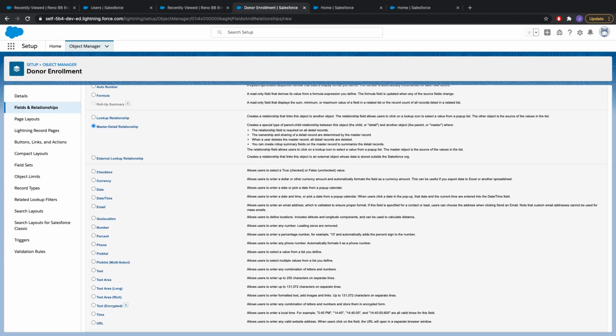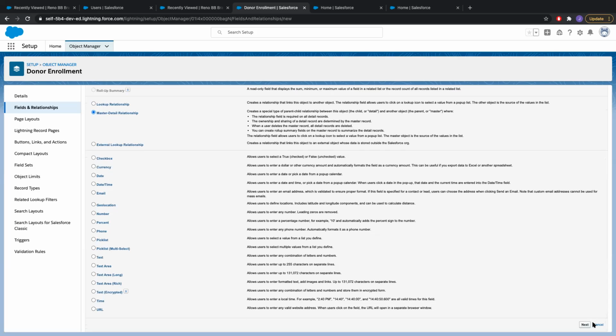So whichever object you create the field on, if I'm choosing master-detail on the donor enrollment, this is from the child, where the relationship I'm trying to create. So this object becomes a child, and the chosen object will become master. Donor will be master. Now go ahead and choose the donor object as a master.